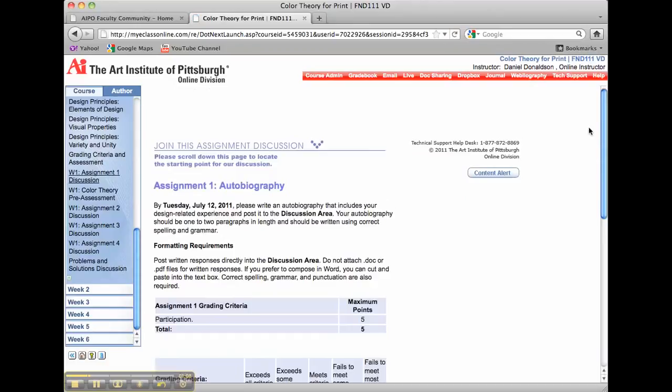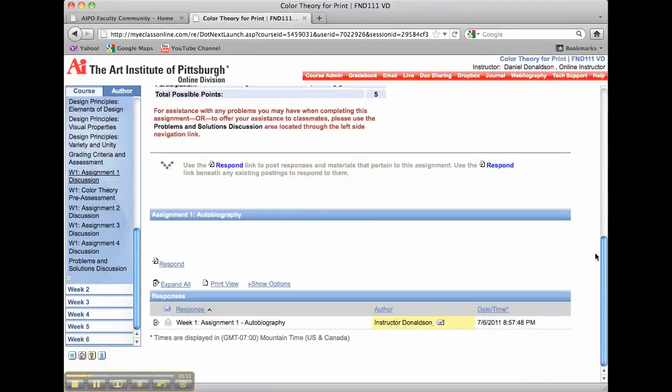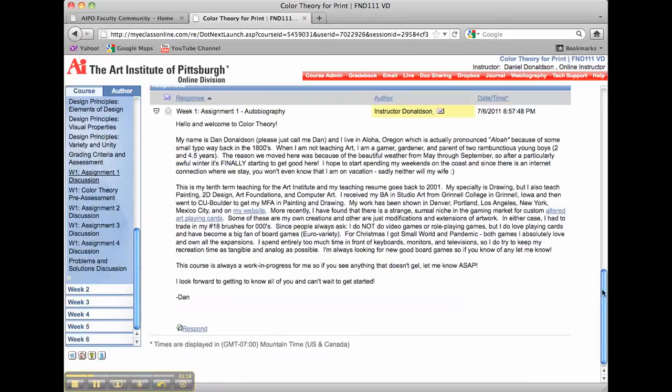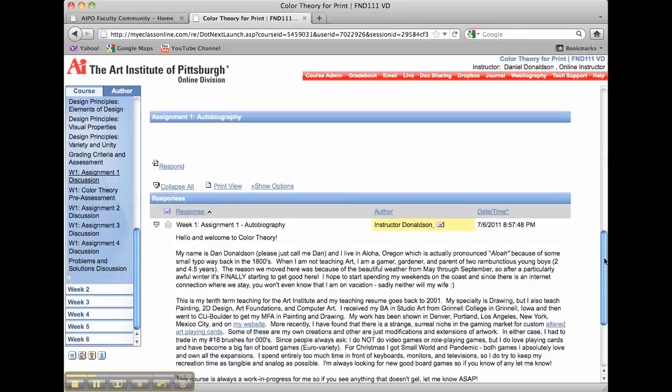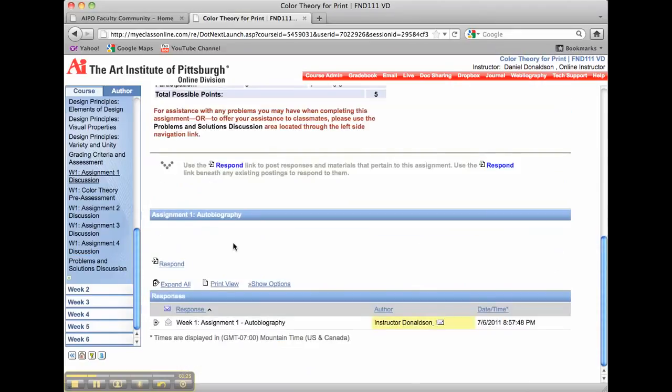Go through all the reading, and then you can start with assignment 1. I've already got my assignment 1 completed. When you do that, just hit respond right here. Sometimes people will read my autobiography and then respond to mine and say, my name is so-and-so, and I'm from so-and-so. You want to respond to the assignment thread itself. I've mentioned this a number of times throughout the course, because it's the best way to keep things in order. So you're responding to assignment 1, autobiography, and you're going to put that in there.